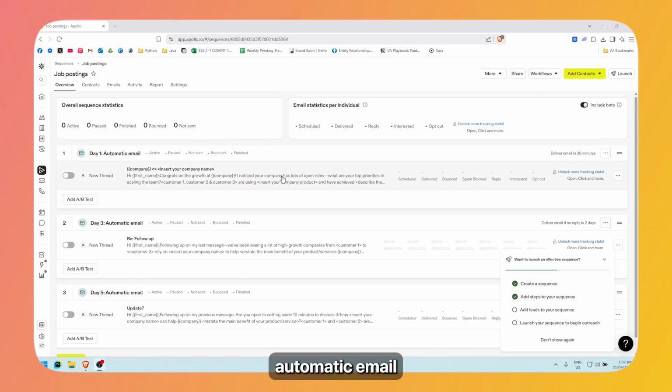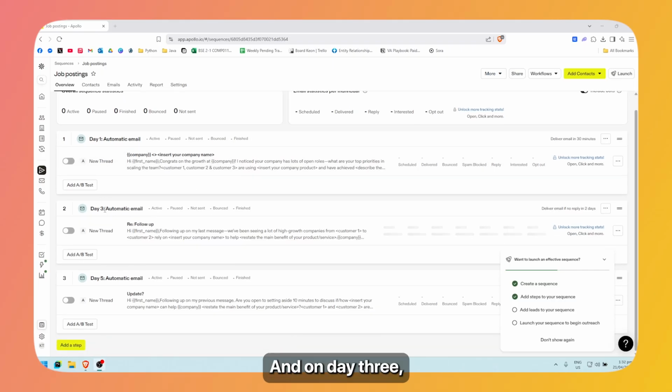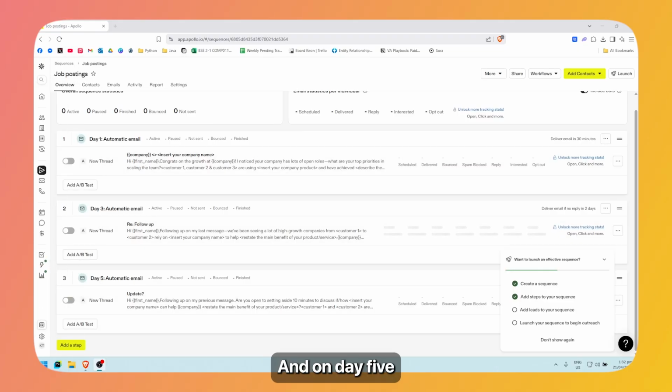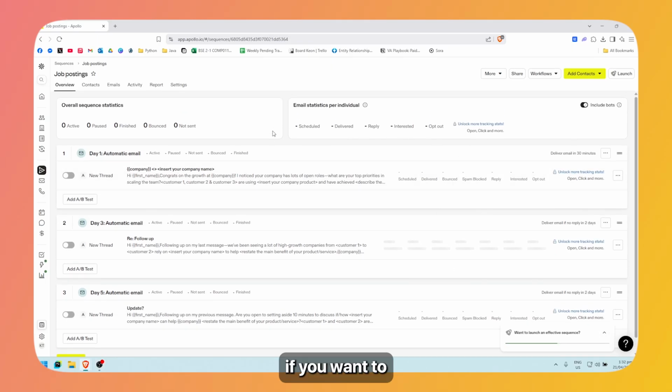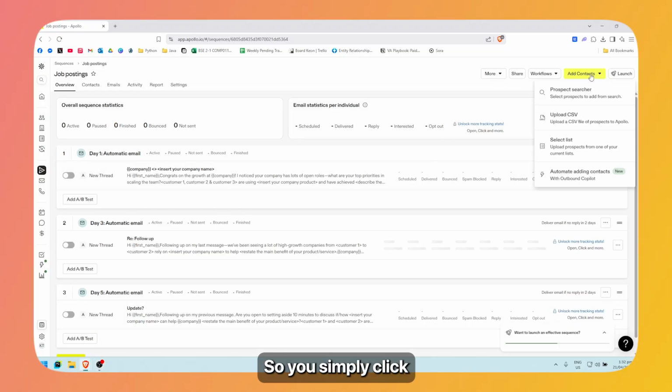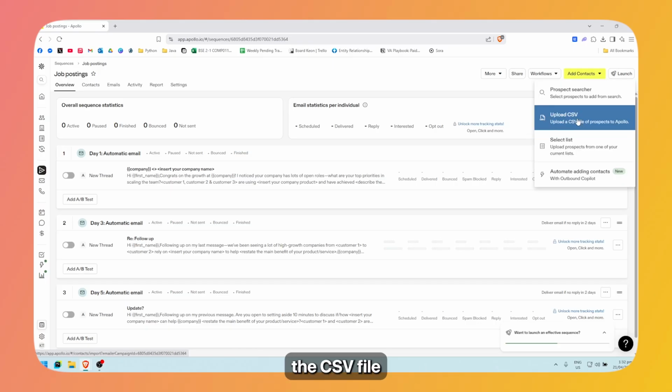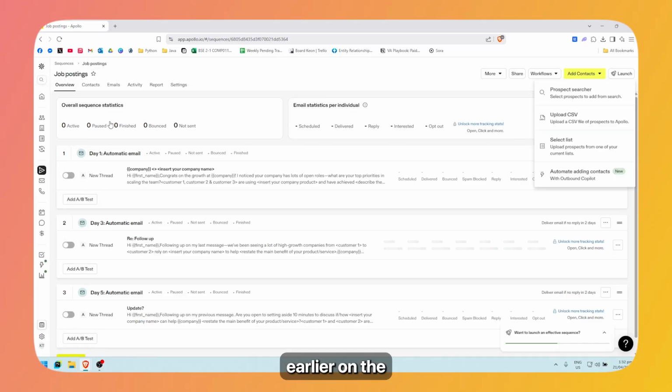So on day one, it will send an automatic email right here. And on day three, another follow-up for that first email that we sent. And on day five, it will also email another update. If you want to pick the list that you need to add right here, let's say you want to email the first list that we saved earlier, just simply click on add contacts. You could use a prospect searcher right here or upload a CSV file to send the emails to, or just select the list that you have saved earlier on the prospect and enrich that we did earlier.